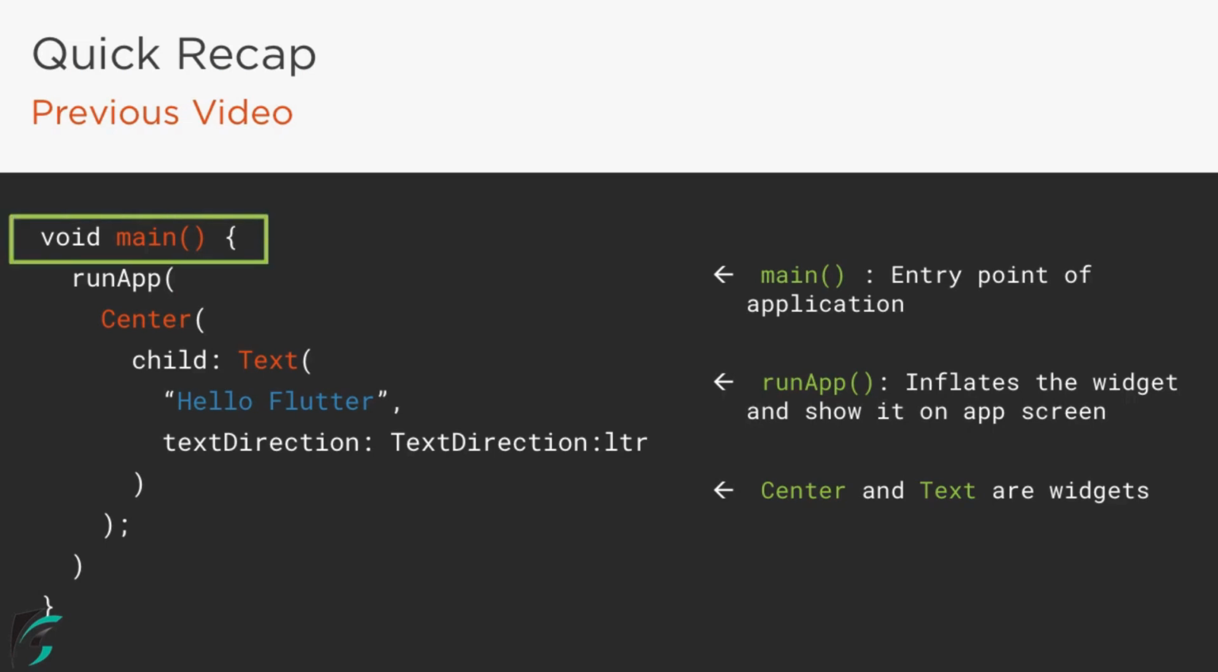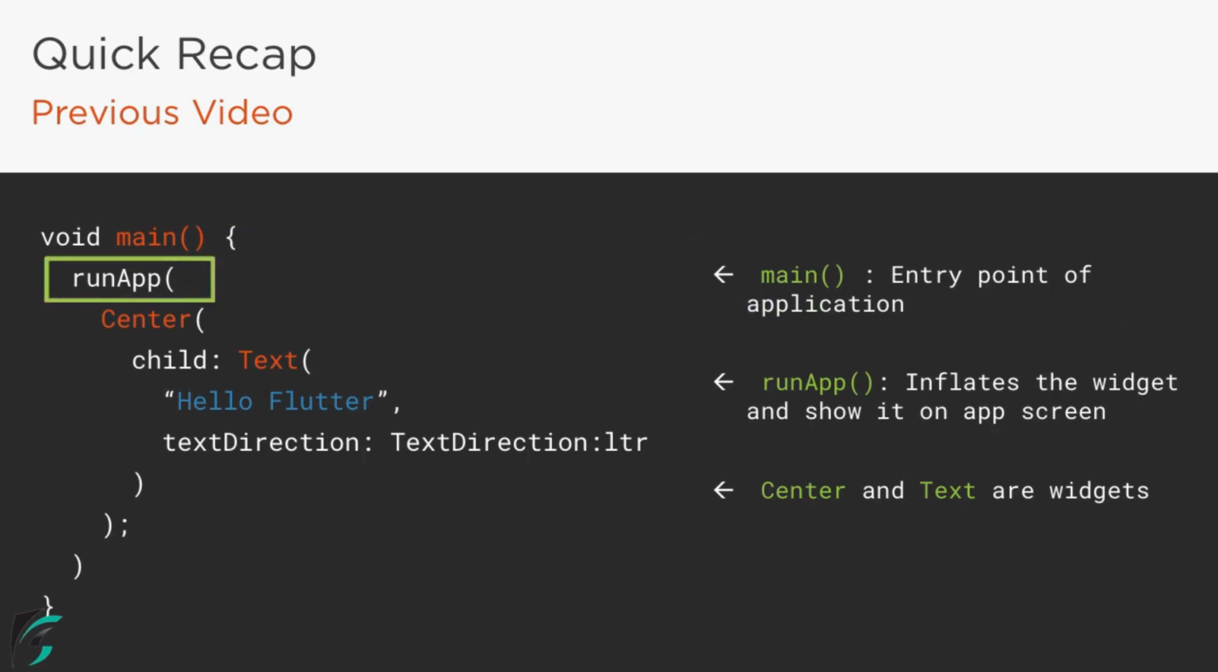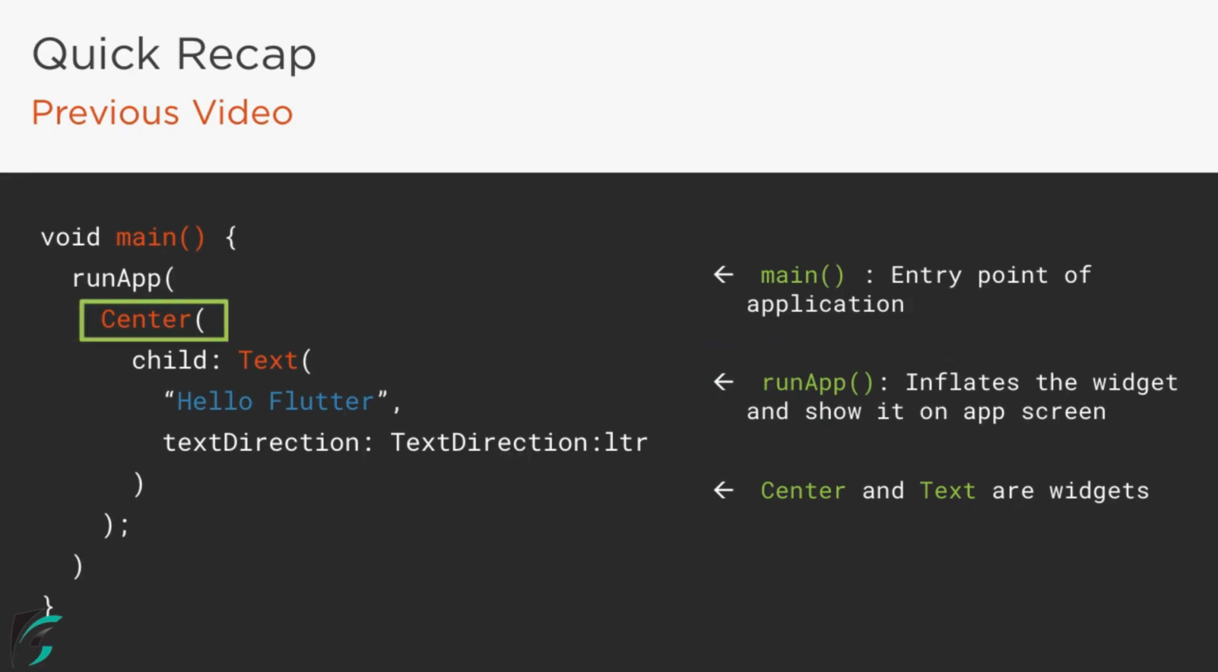As mentioned, this is our main method, and this main function is basically the entry point of our application. Within the main function, we write our runApp function. This runApp function inflates the widget and shows it on the application screen. Within this function, we have the Center widget along with the Text widget, so they were getting displayed on the application screen.